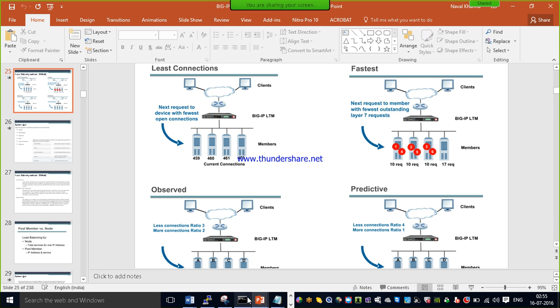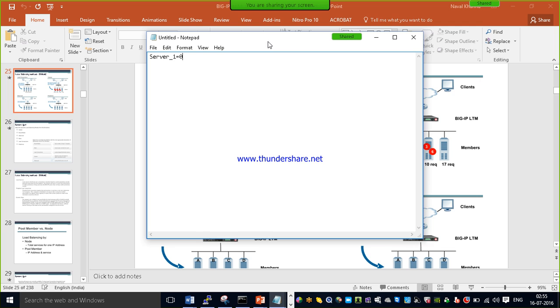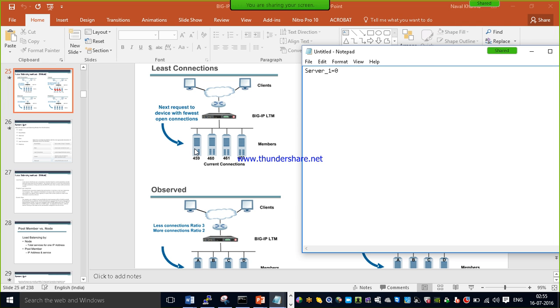Now you have done the maintenance. Now you want to put the server back in the pool. So at that time, the other servers will have some connections. Let's imagine they have 460, 461, 470, and server 1 has 0 connections. Since it's a least connection method, all the remaining connections which are coming will be bombarded to that server because it has 0 connections, until it equalizes with these other servers.